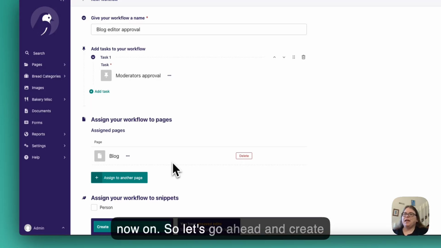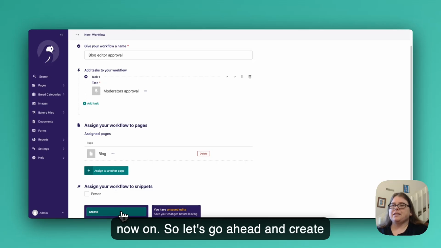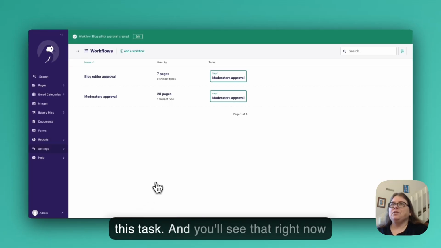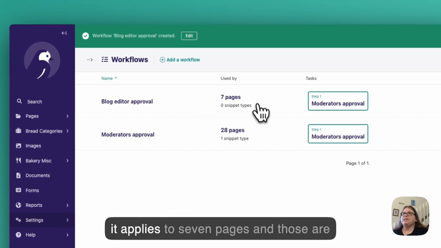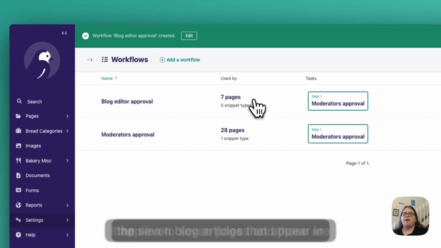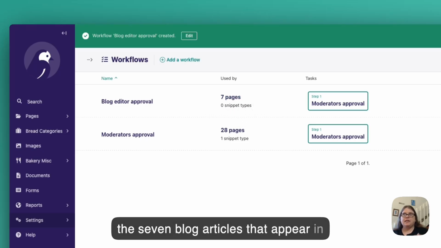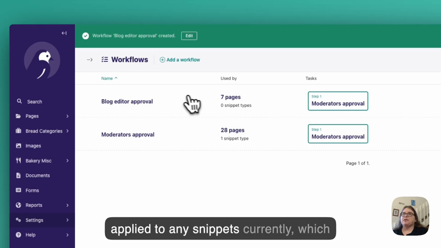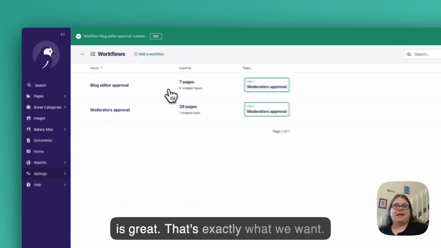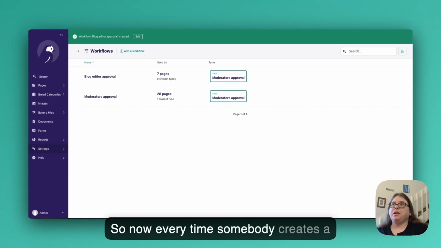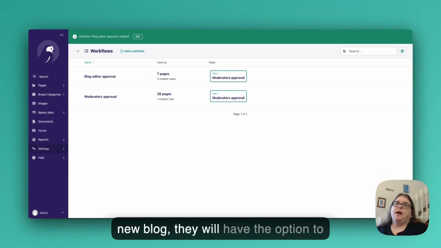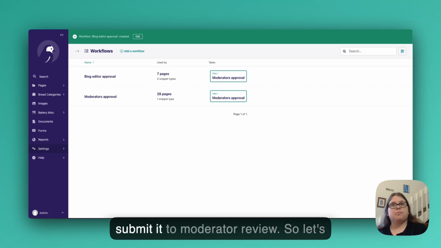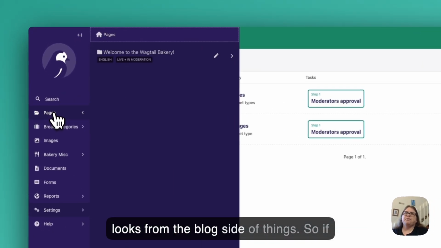So let's go ahead and create this task. You'll see that right now it applies to 7 pages, and those are the 7 blog articles that appear in this demo. And it shows that it's not applied to any snippets currently, which is great. That's exactly what we want. So now every time somebody creates a new blog, they will have the option to submit it to moderator review. Let's take a look real quick at how that looks from the blog side of things.